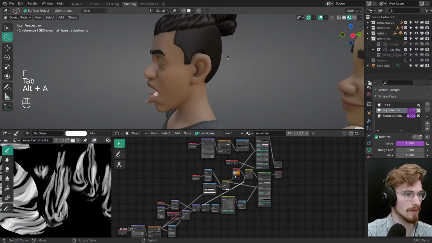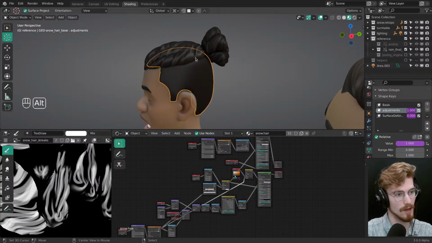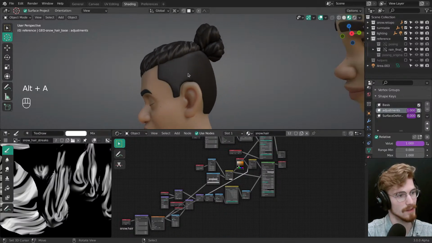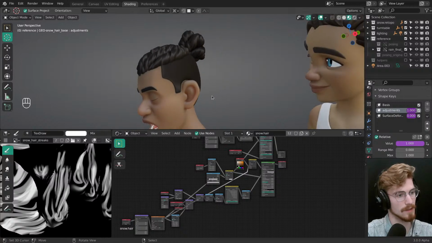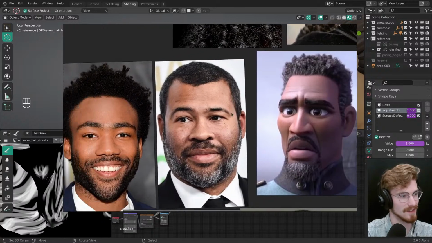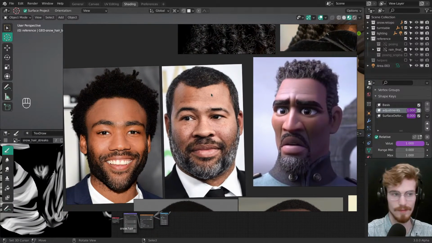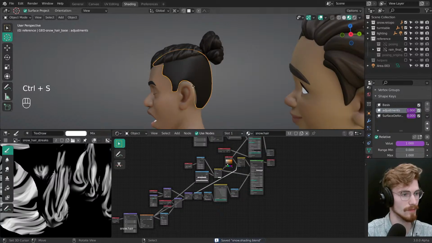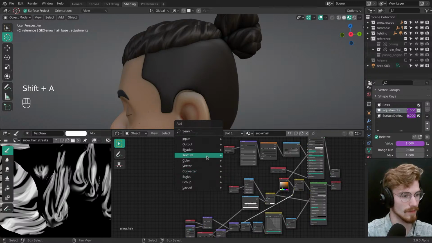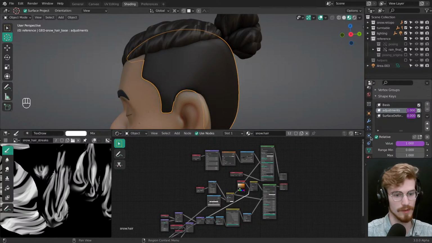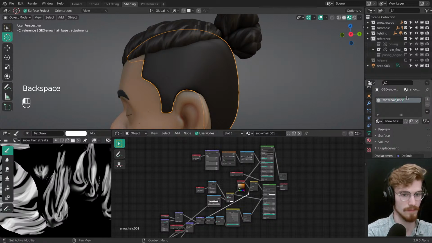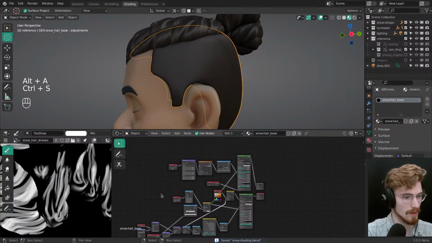Okay, but I have this object. It has the same shader as the hair up here. And I just need to get sort of a similar effect. This is really tricky. But first of all, this should be its own material. There we go.